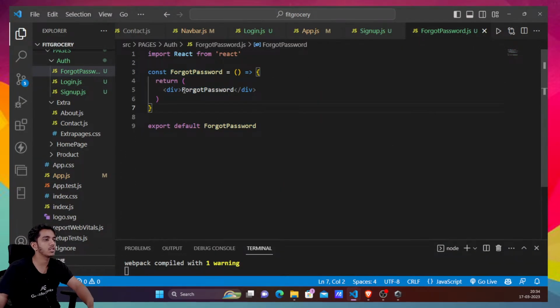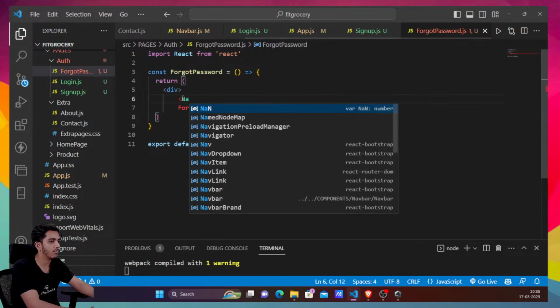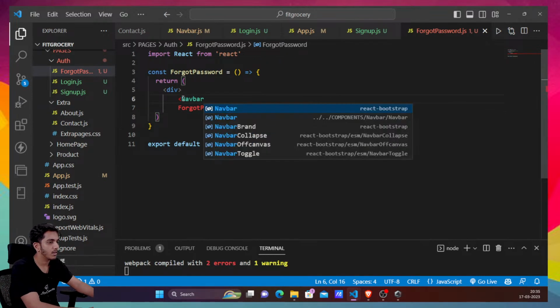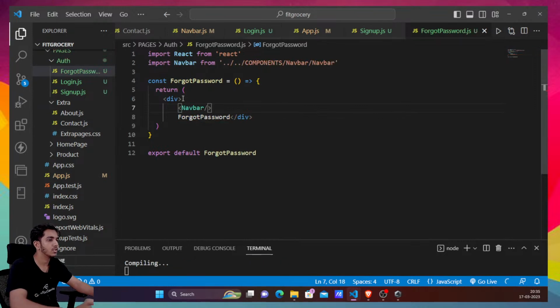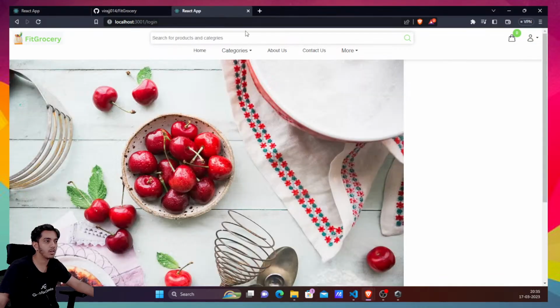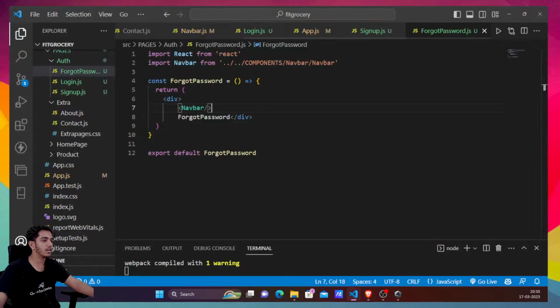Okay, so in the forgot password page, again we want the nav bar. Right now we want the nav bar from components. So that's it. In the forgot password page, you can see that again we got the nav bar. So again we'll go to the login page. Here you can see that we also have the login button and the sign up button.